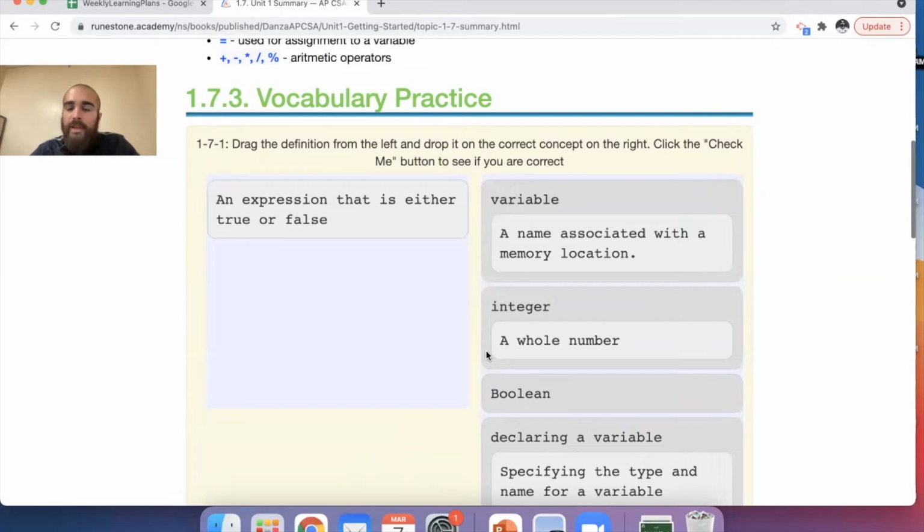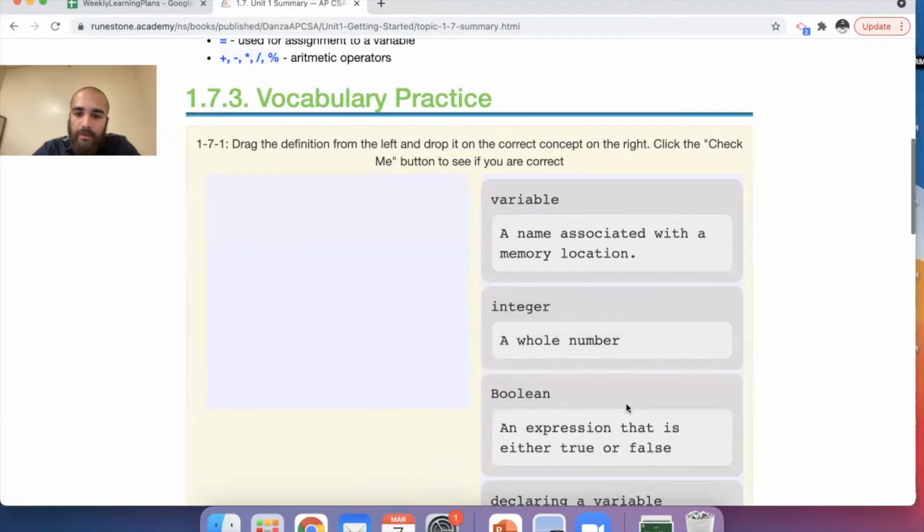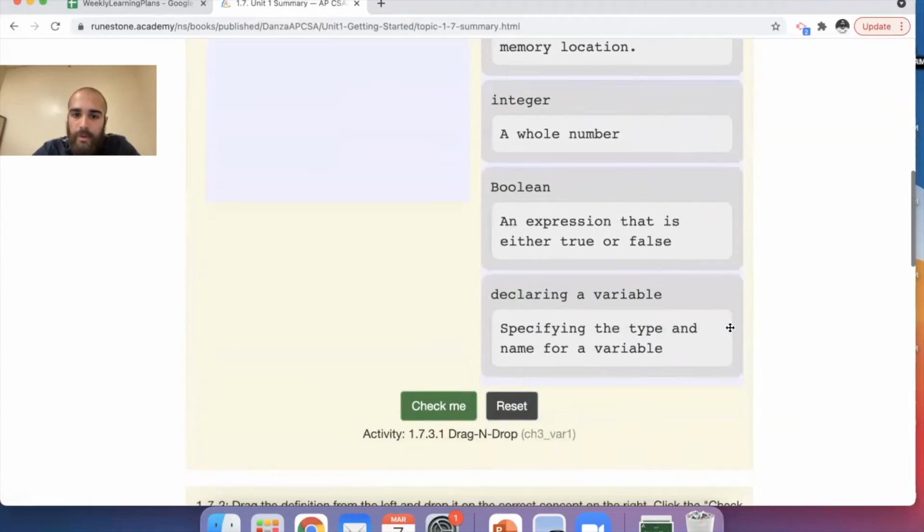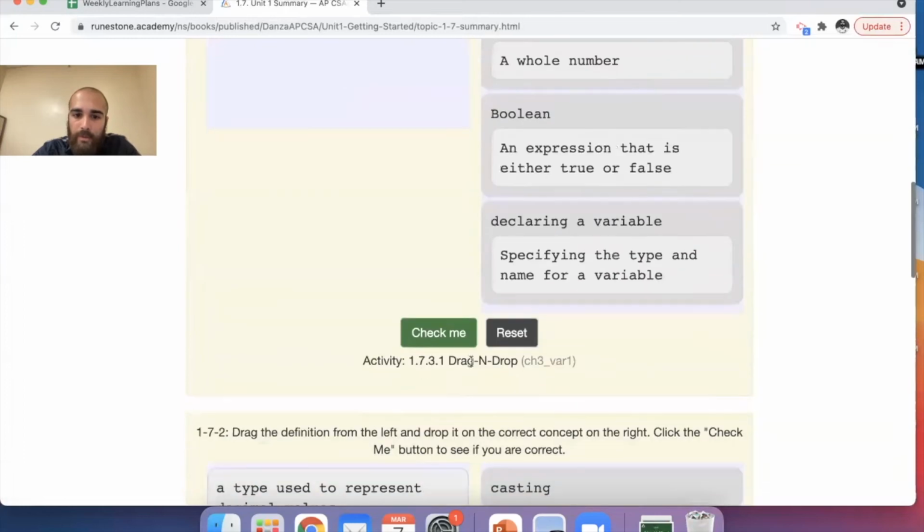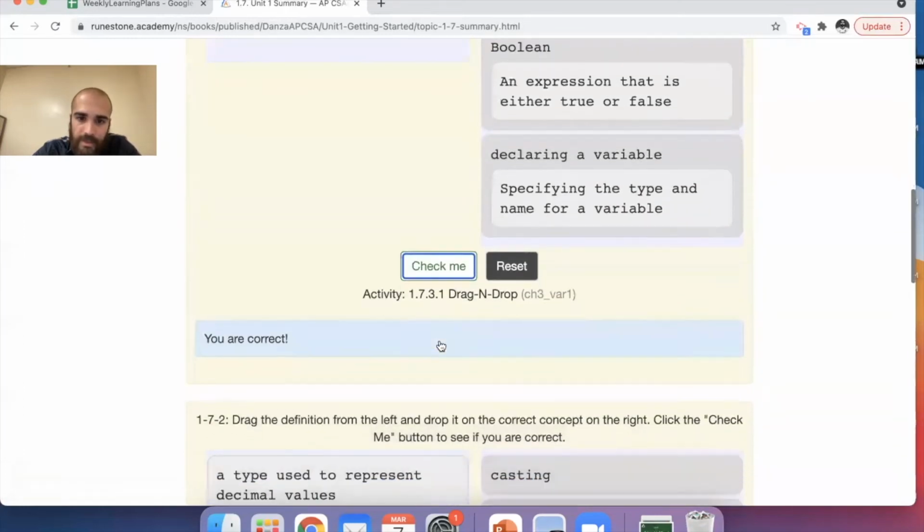But when we talk about integers and whole numbers, to me, whole numbers start at 0 and go 0, 1, 2, 3, 4, 5, 6, and up to an infinite number, right? Integers also include the negative versions of those numbers. So it says an integer is a whole number, but really a whole number is an integer. Interesting. An expression that is either true or false, that is a boolean value. All right, so once you've dragged all of them, you click check me. It says you are correct.